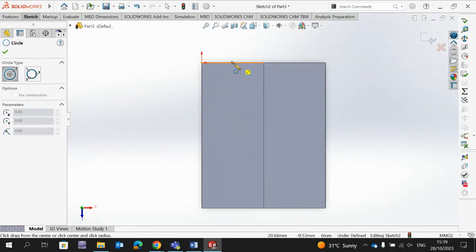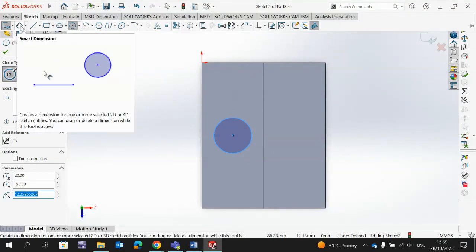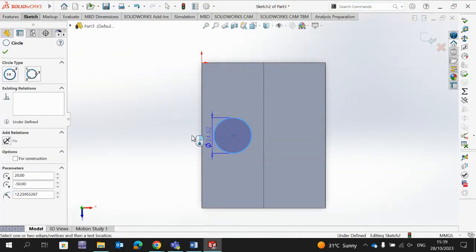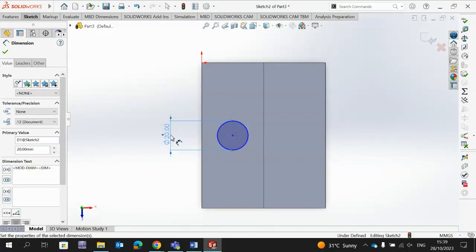and okay, it's gone again. Let me try it again. Okay, from here click and drag your mouse and just make a circle. We will do the smart dimension later on. Go to sketch, smart dimension, click on this circle and make it 20. Press enter and there you go.